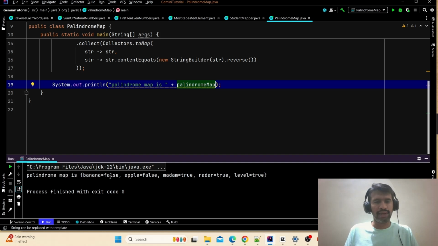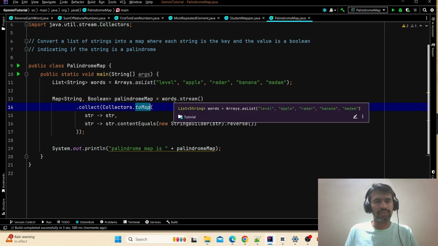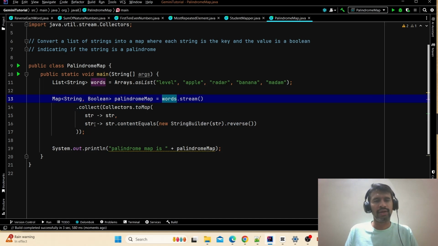You can see banana is false, apple is false, madam is true, radar is true, and level is true. So it's working fine. It looked a bit tricky, but after the solution, you might have realized it's a very simple one. So we use Collectors.toMap to basically add the values from the previous step as a key here, and the value we are calculating based on this logic. So we have to find if it's a palindrome or not. So we are just reversing and comparing. So I hope it's clear.